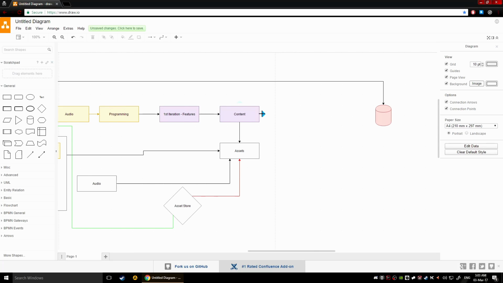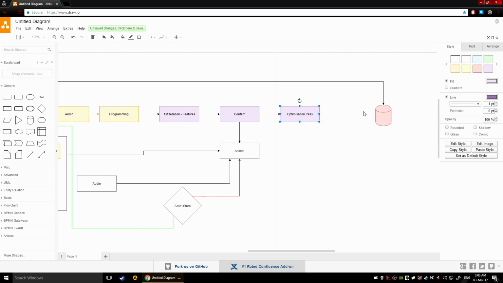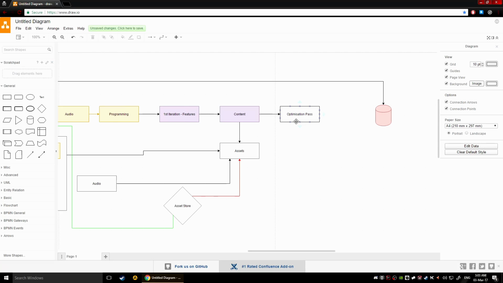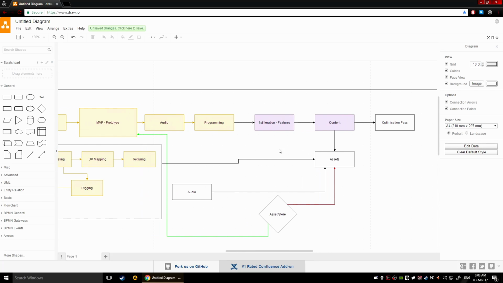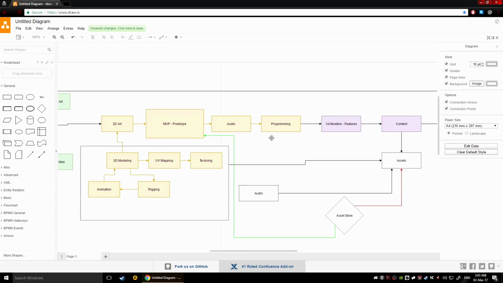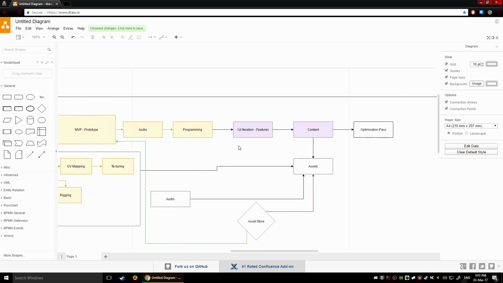Now after this, you have your optimization pass. This is where you optimize your game. All right, so you got your optimization pass. This is where you optimize everything you've done up to this point, because most likely you've cluttered your system with things without even thinking. Because you shouldn't be really thinking about how to use less resources and less memory.